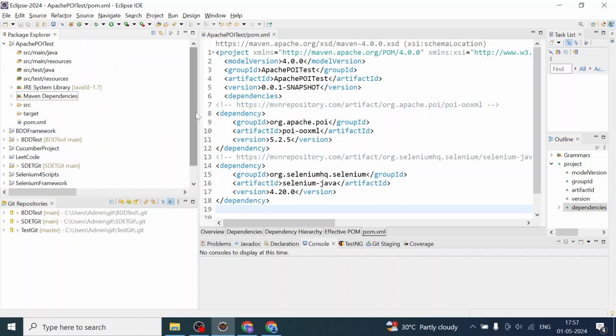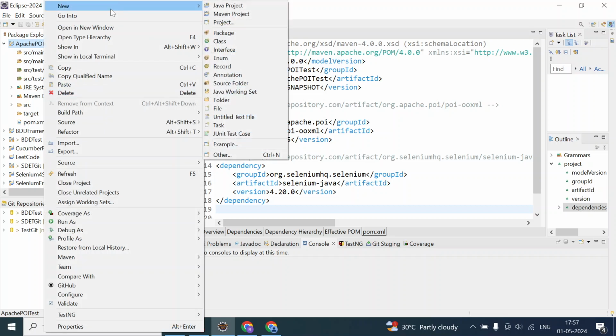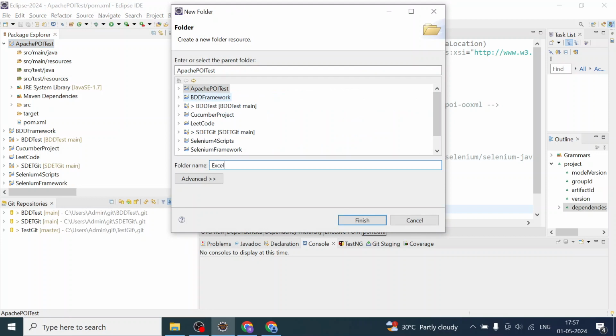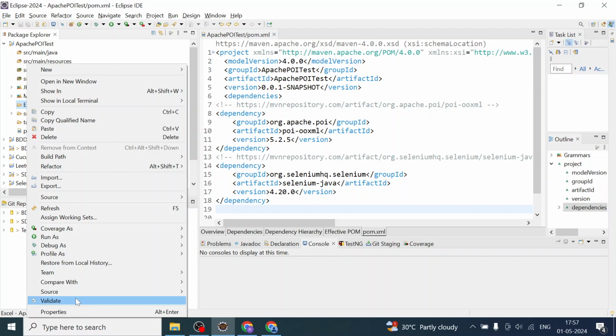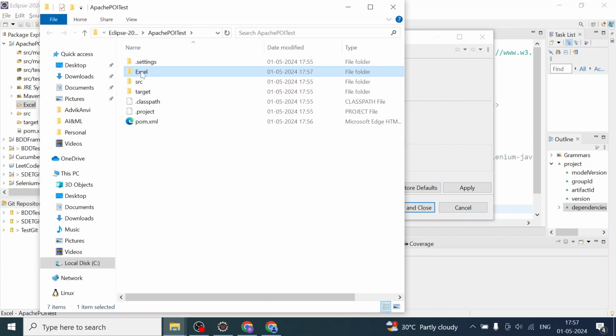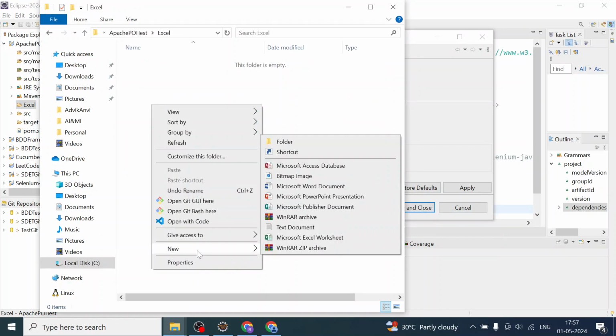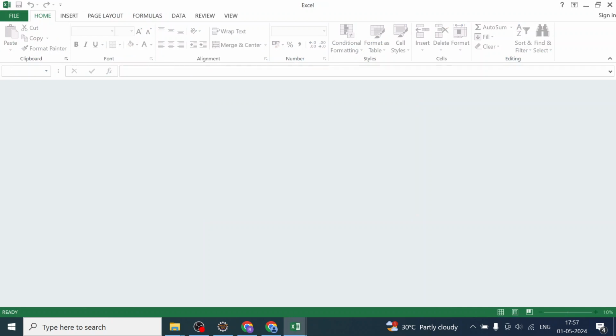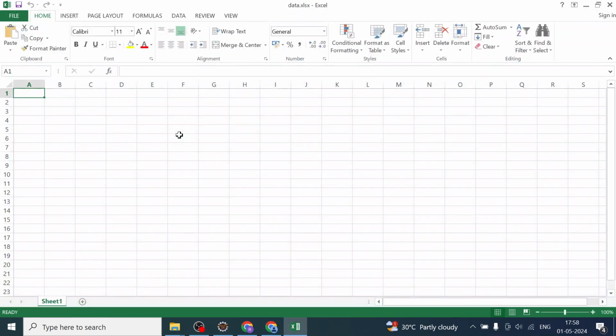Now what we have to do is create one Excel file. Let me create one folder here called Excel, and then inside it, let me go to the property and location, and I'll create one Excel file with the XLSX extension. I'll give a simple name, data.xlsx.